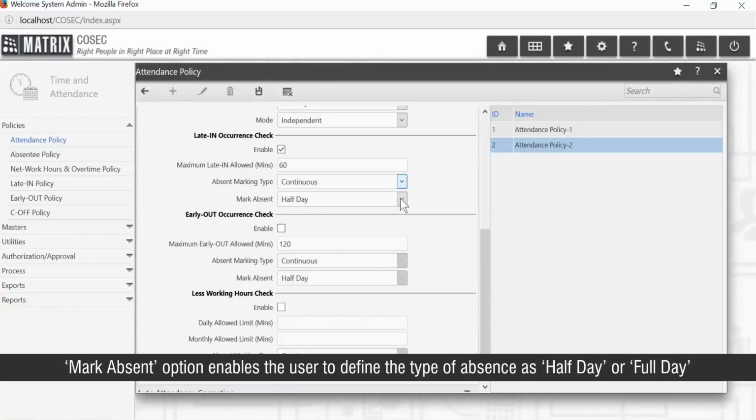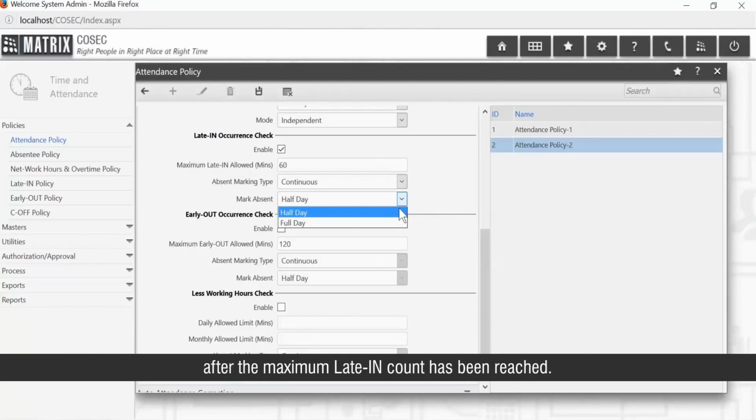Mark absent option enables the user to define the type of absence as half day or full day after the maximum LateIN count has been reached.